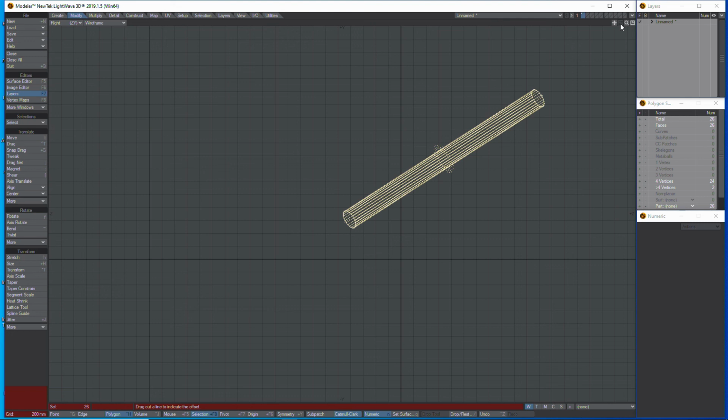So by using the Align and Axis Translate tool, you can rotate and align geometry to an arbitrary angle with LightWave's native tools. No plugins required.